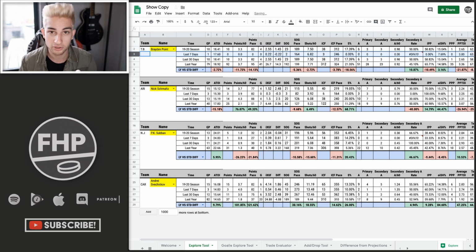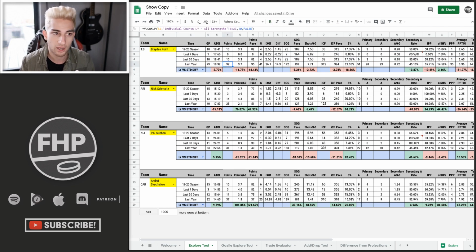Now, another really cool feature that we added was you can now compare. So this difference row used to be only last year compared to this year, or how this year is going compared to last year, rather.